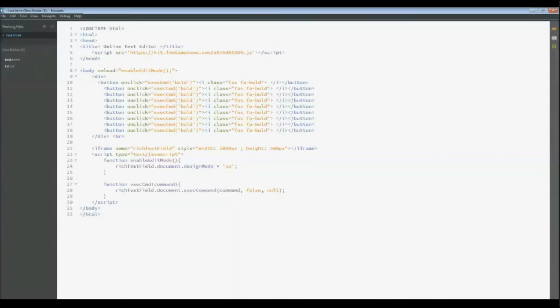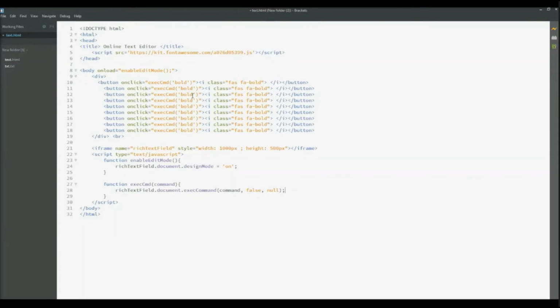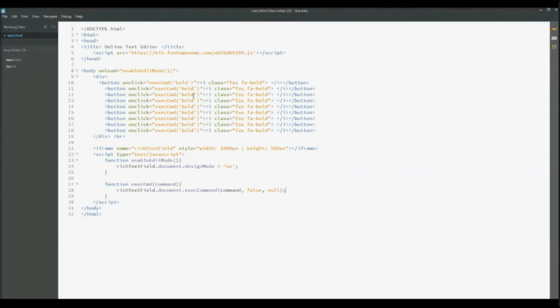So now you can see that it's editable. Now I have to change those class names, and those function names are going to be changed now.